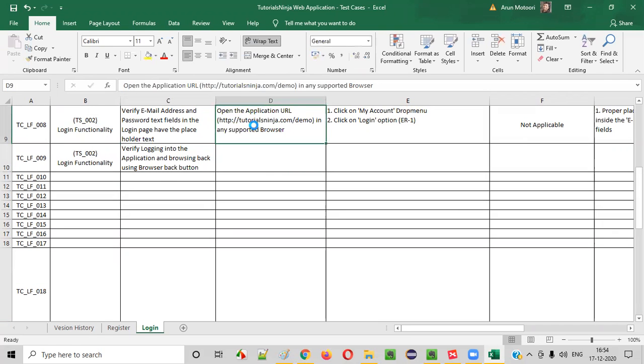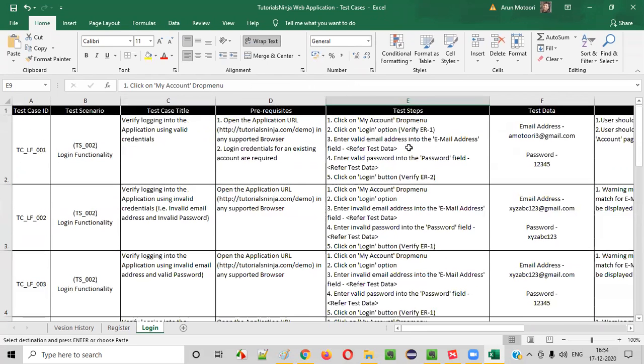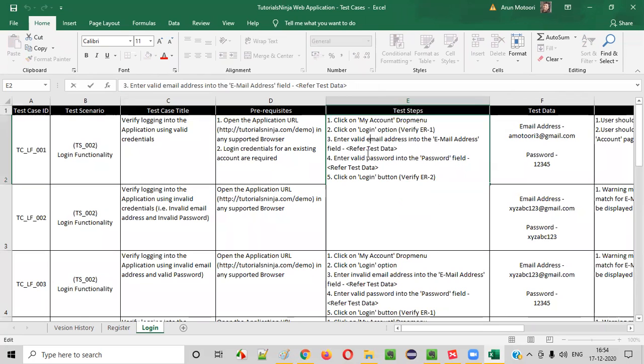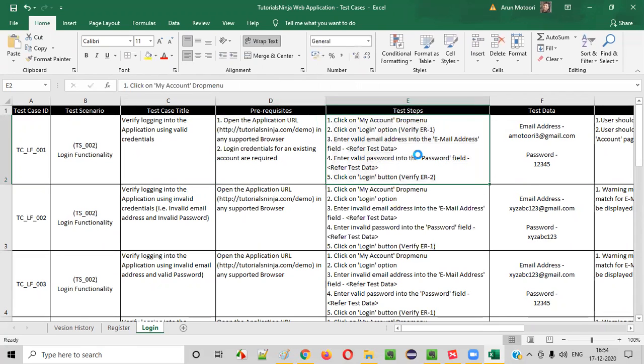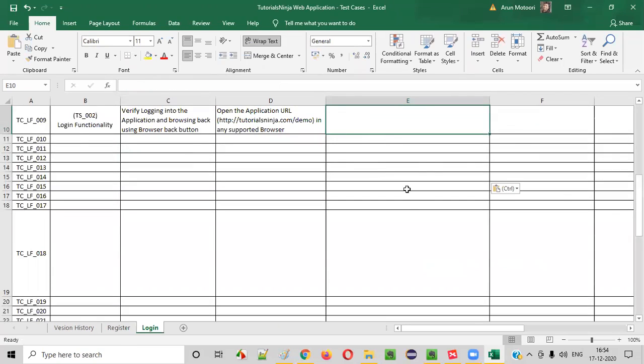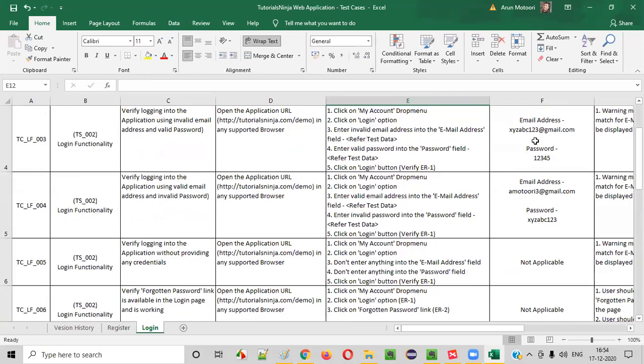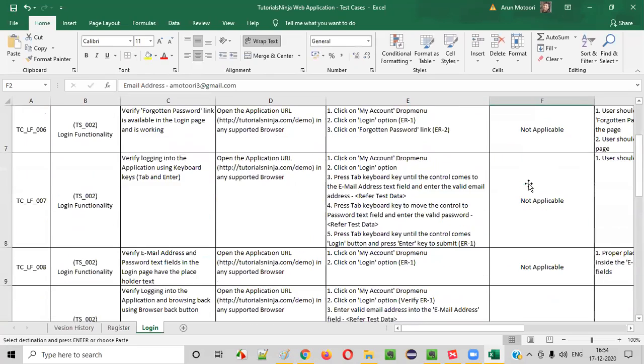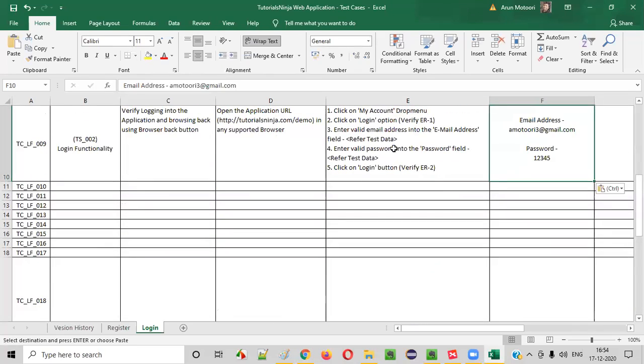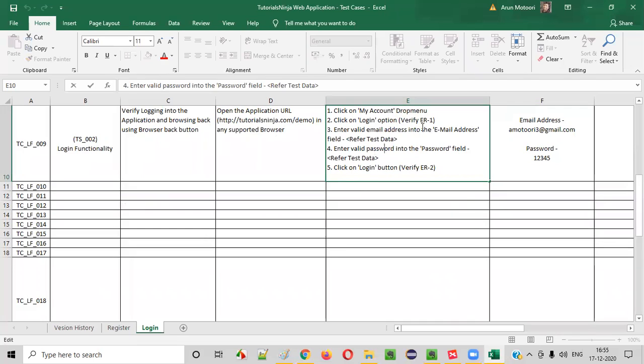So here, open the application URL. These are the steps, right? Click on the login button. These are the same steps, we have to repeat the same steps here. We have to enter a valid email address, valid password. And here we can give the test data also, valid credential details. We don't have to verify anything here. Here also no expected result is required.